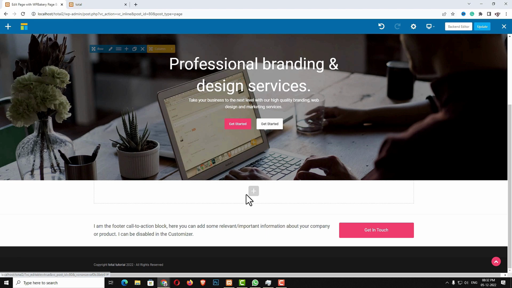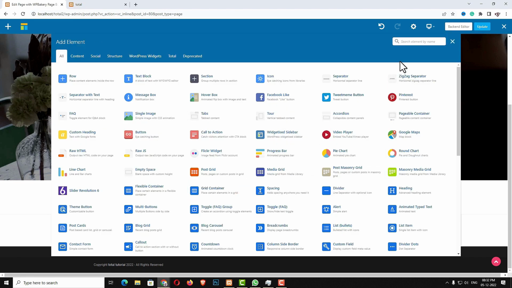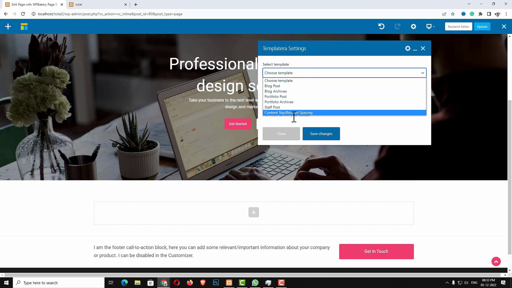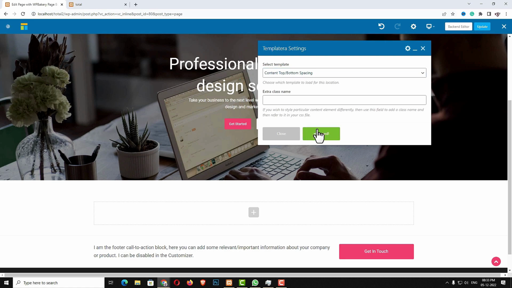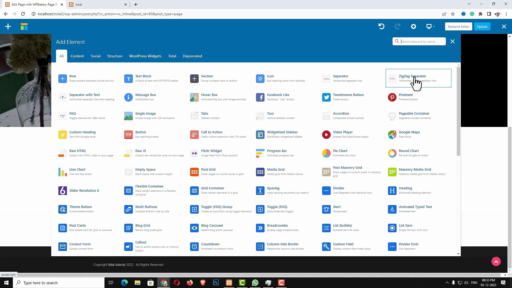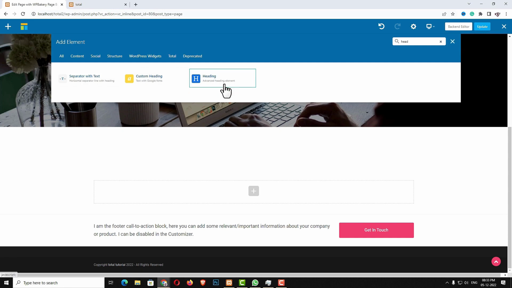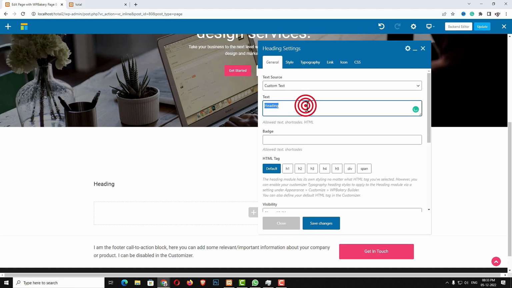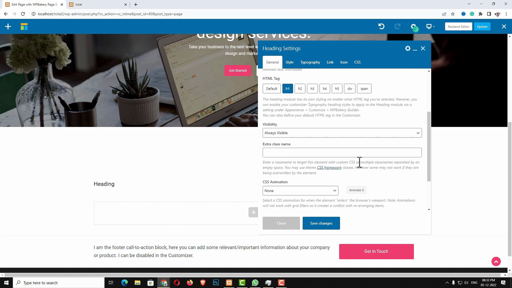So now scroll down, click on this plus option, and let me search for the template area, click on that, and from this dropdown I'm choosing this content top and bottom spacing, click on save changes. Now let me click on this plus option and let me search for the heading. So here you can see the heading, and my heading will be Feature Work. Okay, come back here, I have to mention the Feature Work, click on the H1.